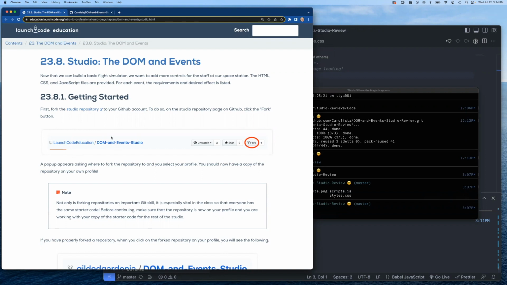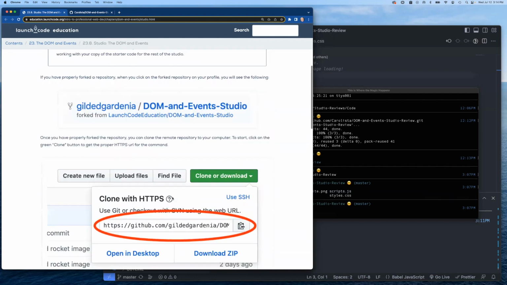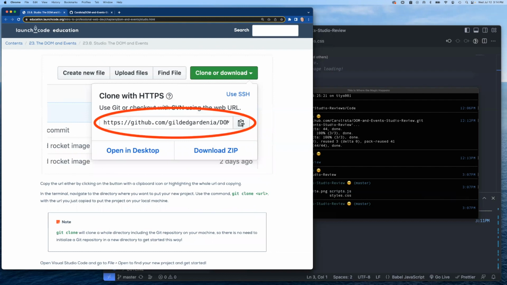the local machine. But the first thing you have to do is to fork it from their repository at LaunchCode Education to your own account. So use that fork button there. I've already done that part. And then you're going to clone it by getting the link here and then using git clone.